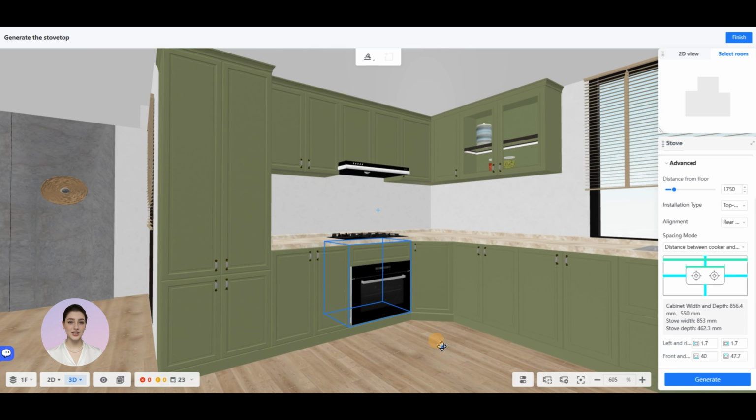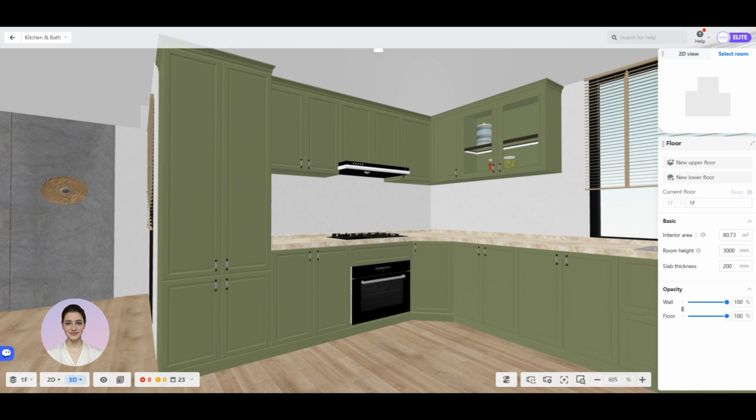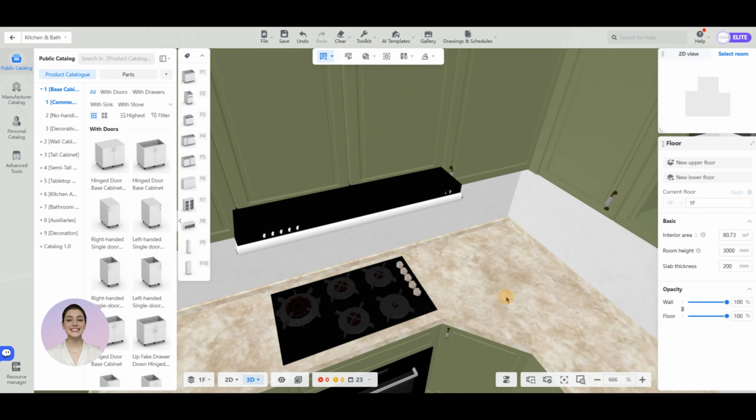After successful generation, click Finish to exit the Generate Stove interface. The generated effect is as follows.